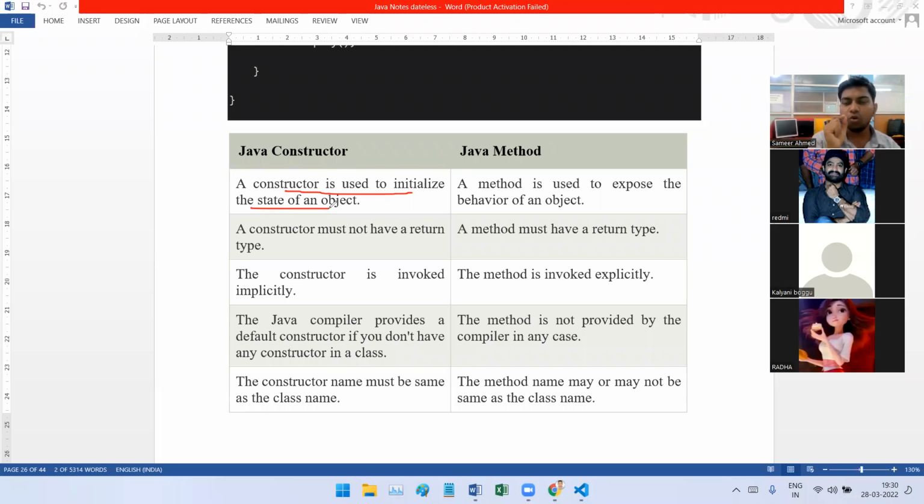Initialization is like, say e1 is an object and you want to give the value e1.id is equal to 1. This is called initialization, and we use constructors mainly to initialize values, whereas we use methods to expose the behavior. All the behavior of an object is inside the methods. These methods are used to expose what behavior that object has.